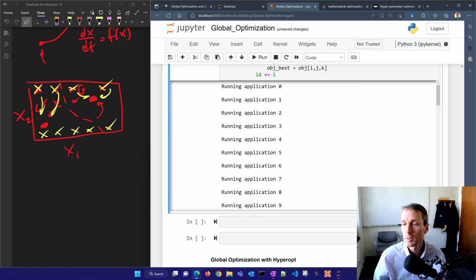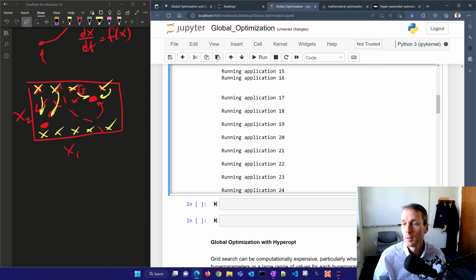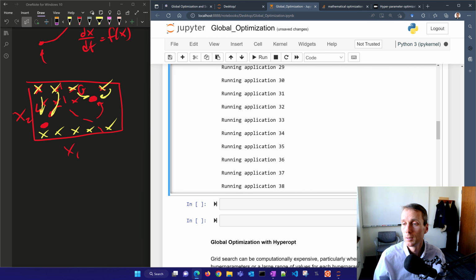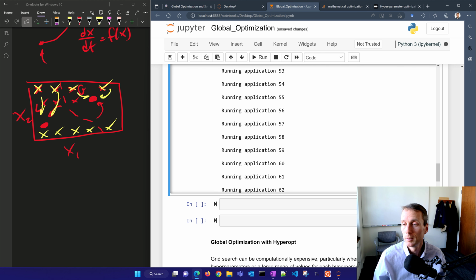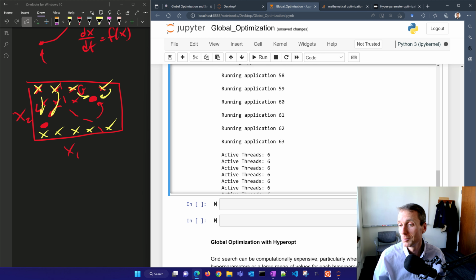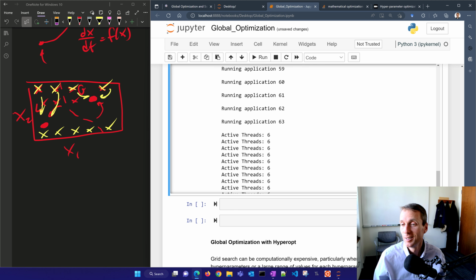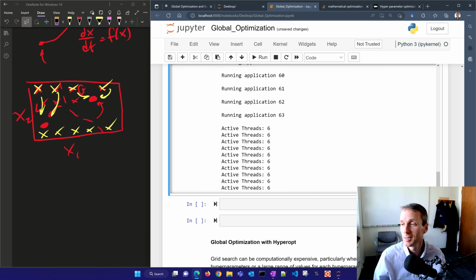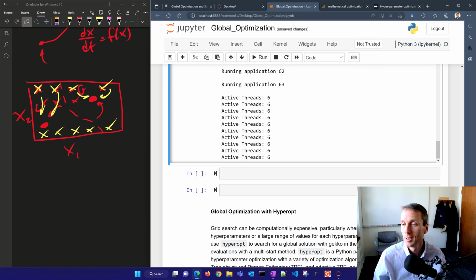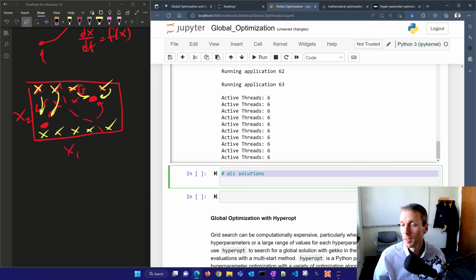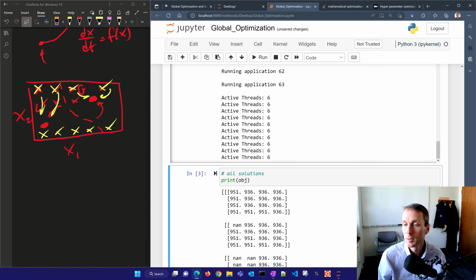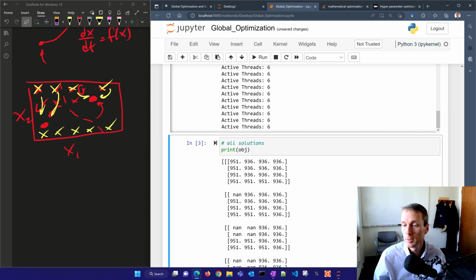Okay, so it's going to go ahead and run all of these. I guess it was more than the 27 that I anticipated. Okay, so a few more. But there you can see a number of active threads, and then it's going to terminate. Okay, I'll go ahead and work on this next one. Let's just get all the solutions. Okay, we'll print the objectives.